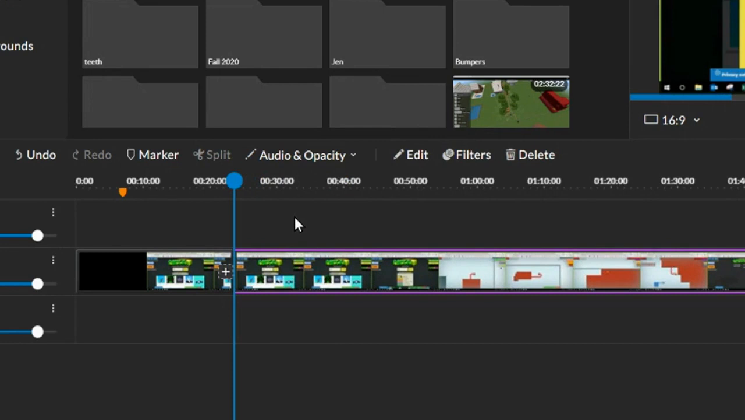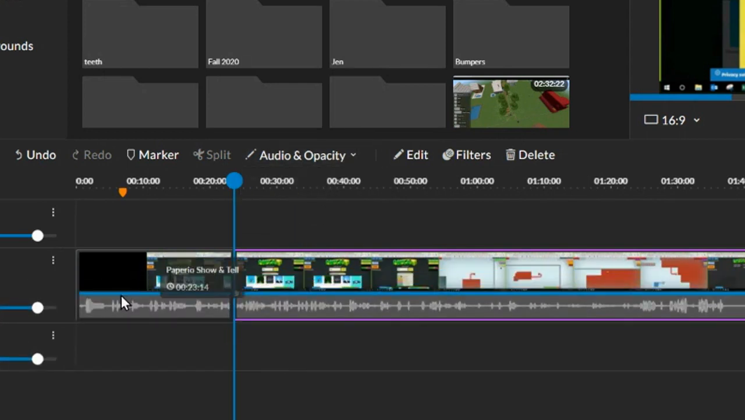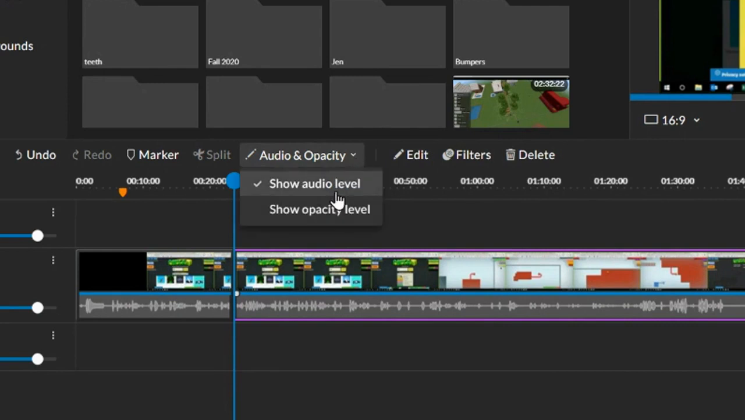We can also view the audio levels here in this function called audio and opacity. Audio will show the audio levels like before, and this is a visualization of all the sound that was recorded. Opacity means really a brightness or how well you can see through it here. We want 100% opacity. I would leave it as the default.